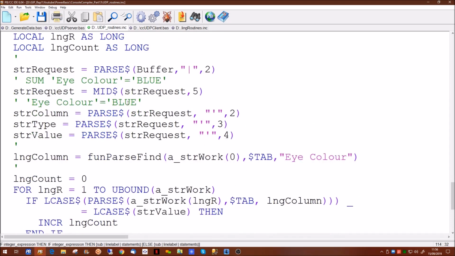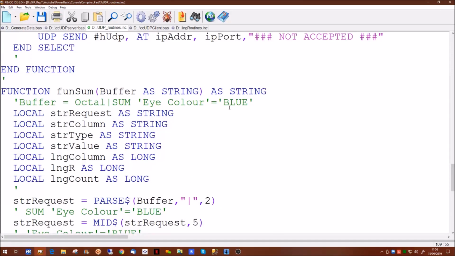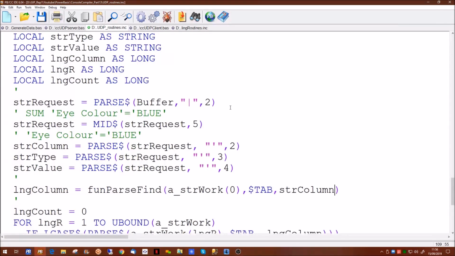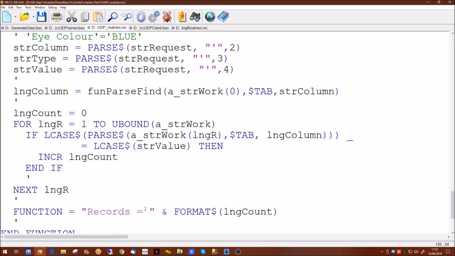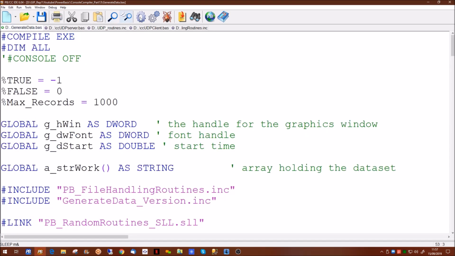The other thing which we may want to do is, we've hard-coded in the column we're looking for, eye color, and basically we're picking up that column here. So we will replace that hard coding with what we have in the string. So that should match. Right, is that everything? That would appear to be everything. Okay, let's give that one a whirl. Let's run our server.